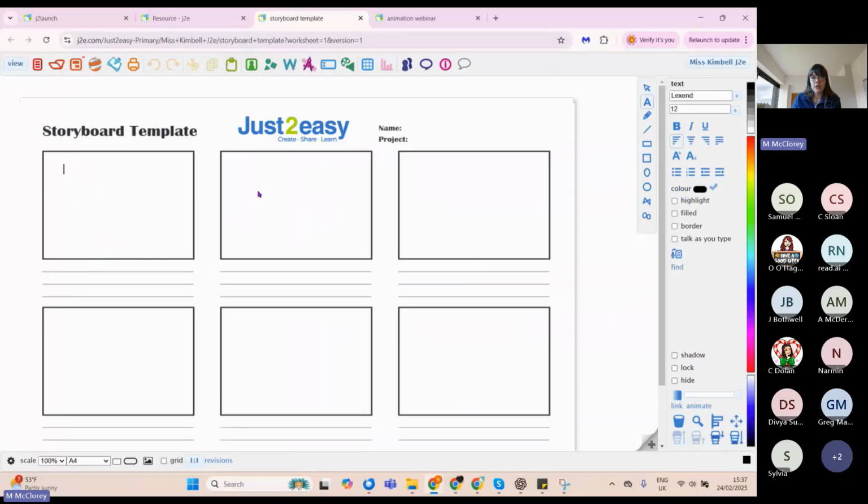Okay, so the children, they have the option here to draw if they want to. They can click anywhere and add some text. So it could be, I don't know, jungle animation. They can double click, they can move that text around. So we can pop that over there. They can also add in pictures.